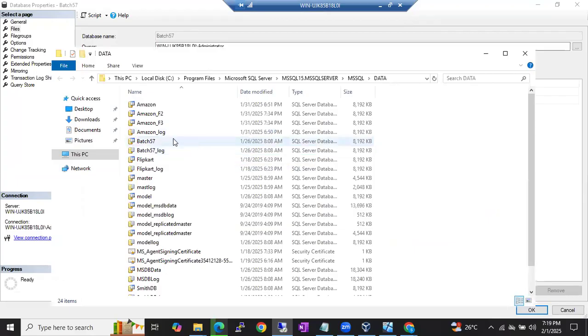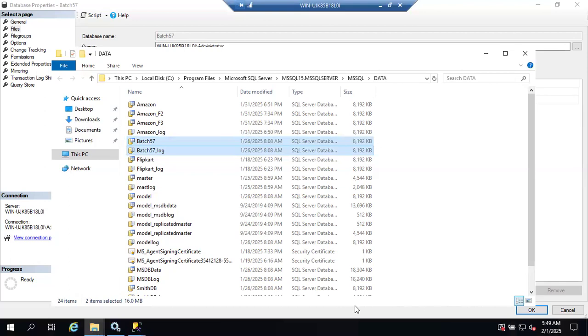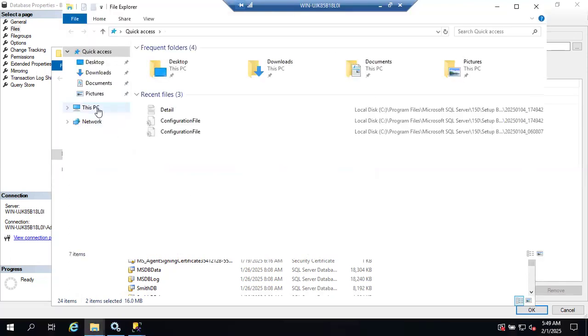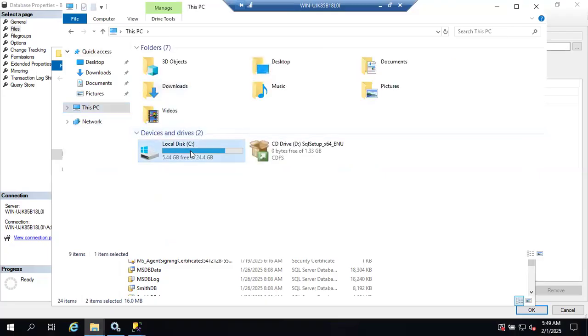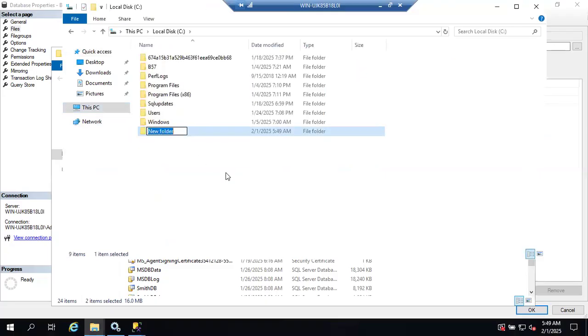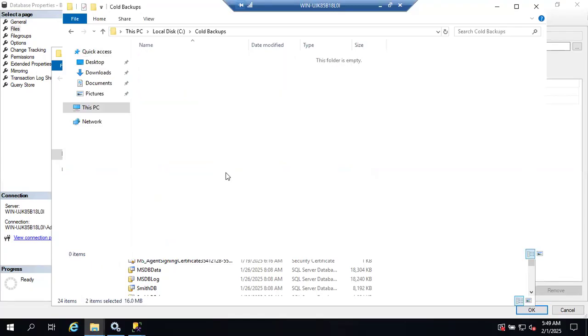Now see, Amazon is online, Batch57 is also online. I am trying to copy these physical files, the data file and log file, with Control C. Then I'll open This PC with Windows plus E, go to the C drive, press Control Shift N for a new folder, and name it cold backups. When I'm trying to copy, I will get an error.